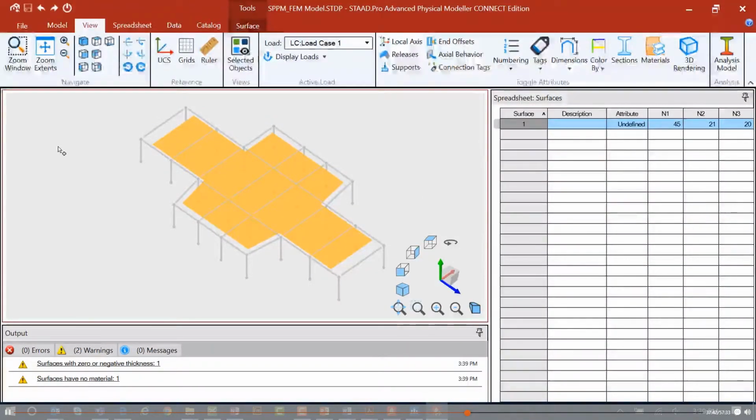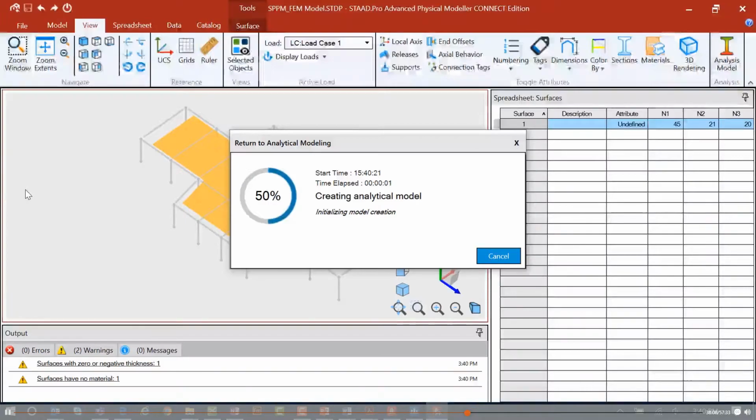What I want to show you is that you can go back and forth and change your mesh density. That's a very powerful tool because this really is the only area in the program where you can change mesh density for a finite element mesh after it is officially created in the input file. So I'm going to go up to my quick access toolbar and choose to return to the analytical modeling mode. During this process, the physical modeler is transferring its data over to the analytical modeler. It's building that input file and committing the information over to the analytical modeling workflow.